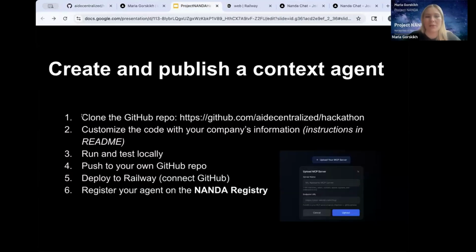So the first thing you do is clone the GitHub repo. Let me know, send in the chat if you're able to see this.